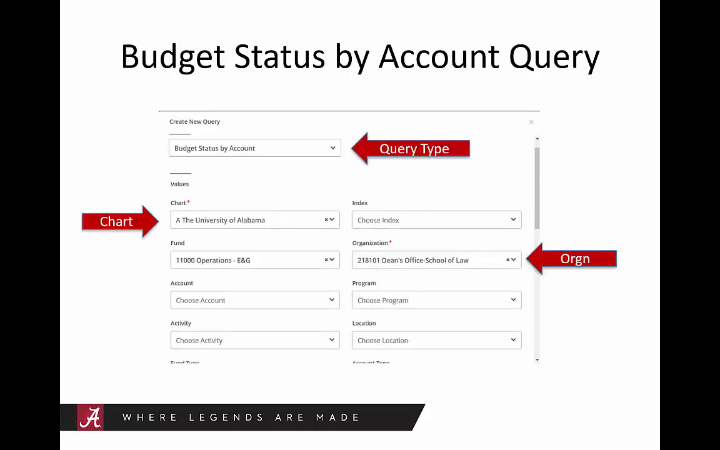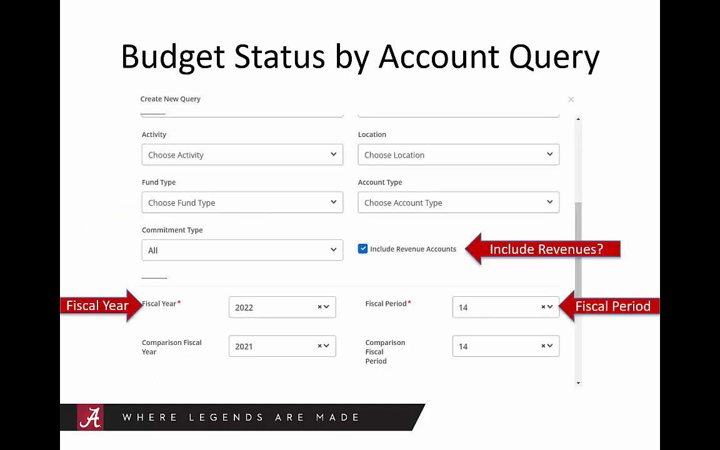Let's take a look at the budget status by account. Choose the query type. Chart and organization are required fields as noted by the red asterisk. Check the box to include revenues. A fiscal year and period are required. Let's enter period 14 to get all the data for the fiscal year. We will also enter a comparison fiscal year and period, even though it is not required.